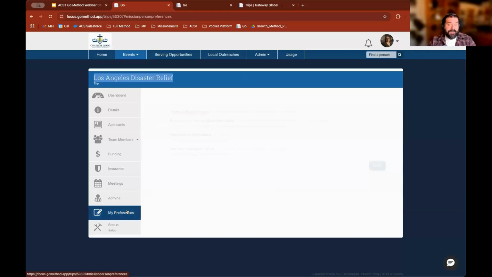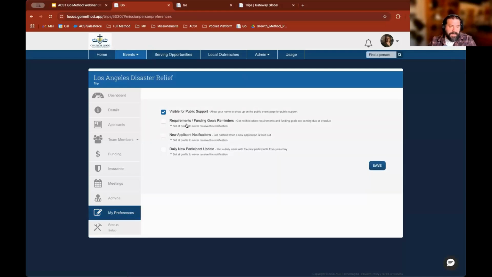And then finally, these are my personal preferences, what I want to be available for, notifications or requirements or that public support. Remember, I told you you could see the person on that public page. I need to opt in that I would be shown on that public page. So all those are in our preferences.